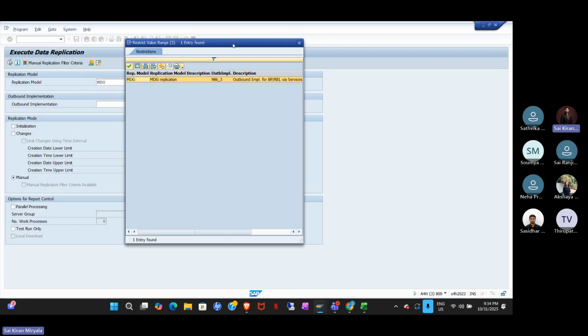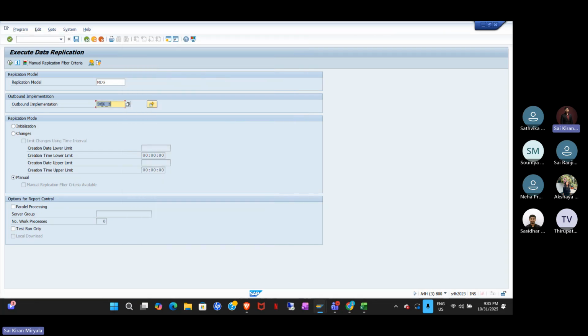Now, if you want to replicate different master data, you need to define different outbound implementations in your replication model. Okay. For now, we have defined this 9863. So this one. And after selecting the replication model and the outbound implementation, if you want to do all replication at a time, you can directly execute the data replication.